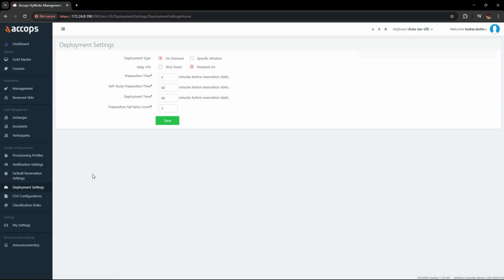This section is where you define the deployment pattern for reservations, allowing you to configure two main deployment types, on-demand and specific window. For on-demand deployment, the first step is to configure the deployment type as on-demand. This setting ensures that the VMs are deployed before the reservation start time based on the parameters you define. You will be able to choose whether to keep VM powered on or off after deployment.